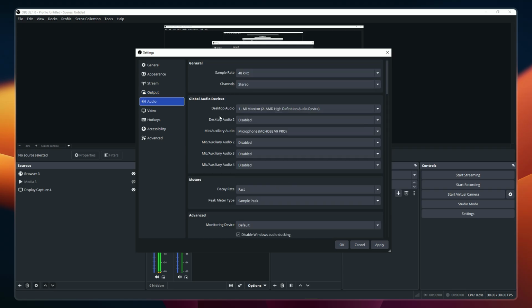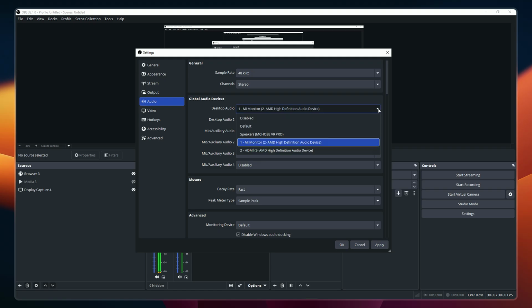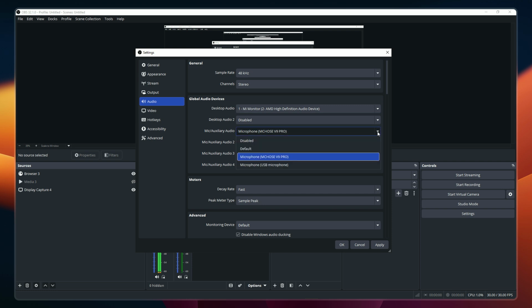Look for desktop audio. Click the drop-down menu right beside it and select Default, or you can choose a specific device based on your preferences. This captures all the sounds from your computer, including game audio and music. Navigate to Mic/Auxiliary Audio, click the drop-down menu, and select your microphone from the list. This ensures your voice will be heard on stream.